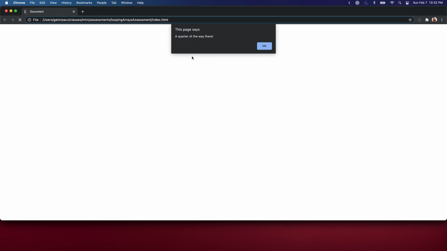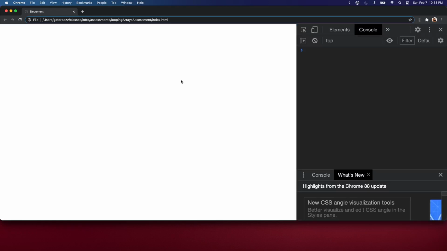So once it gets to 2500, it'll alert that message. When it gets to 5,000, it'll say halfway there, and finally when it reaches the end of the loop, when it reaches 10,000, it will message the loop is done. So that's the only thing that will pop up on the screen. As for the rest of the assignment, it should appear in your console.